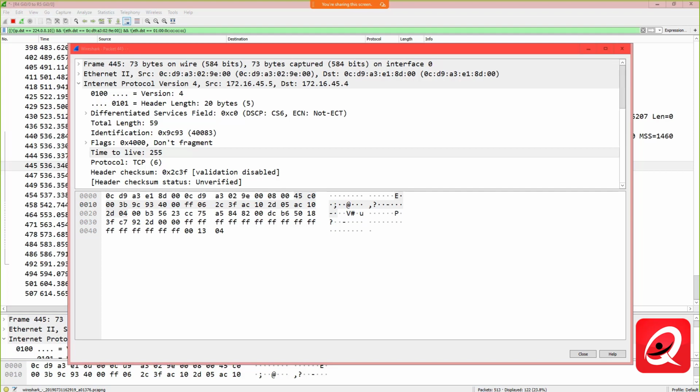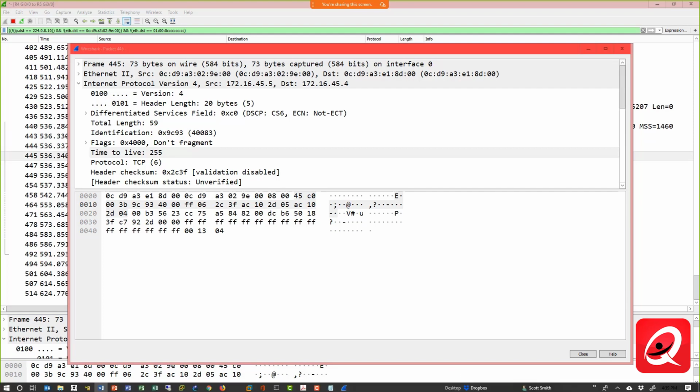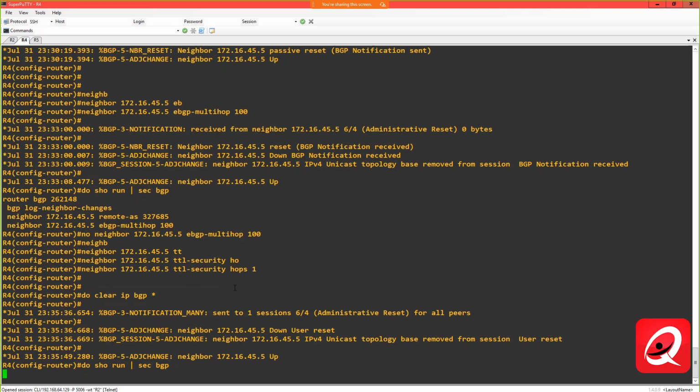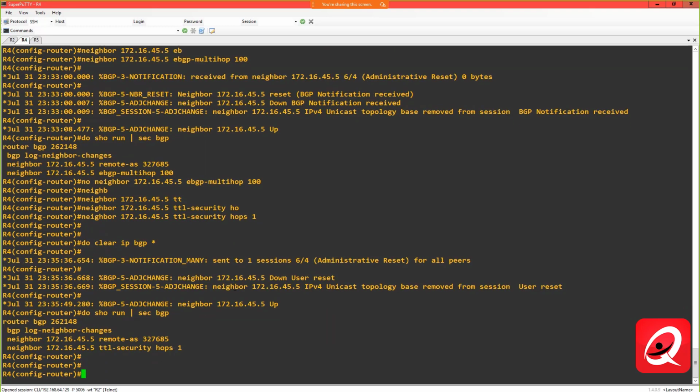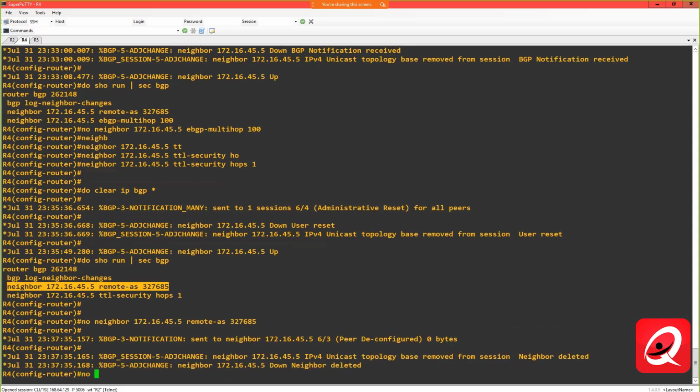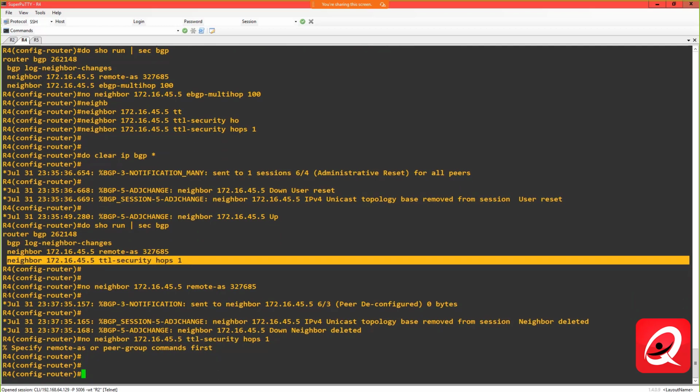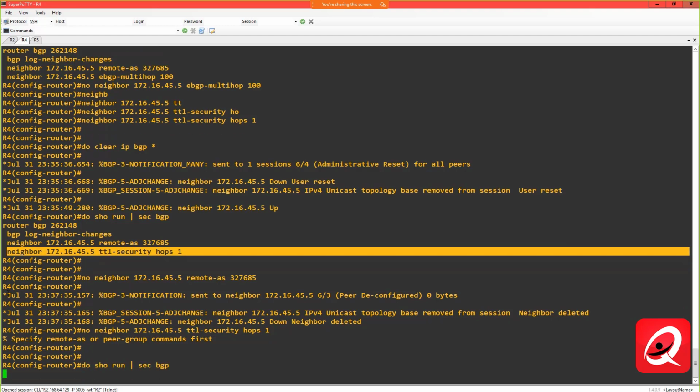All right. We could demonstrate this concept if I come into my router here, do show run pipe section BGP, and I'm going to do a couple of things here. I'm going to show you guys this a little bit later on as well. Let's do no neighbor. There we go. And let's do no neighbor. All right. And yeah, it looks like it took it out anyway. Show run pipe section BGP.